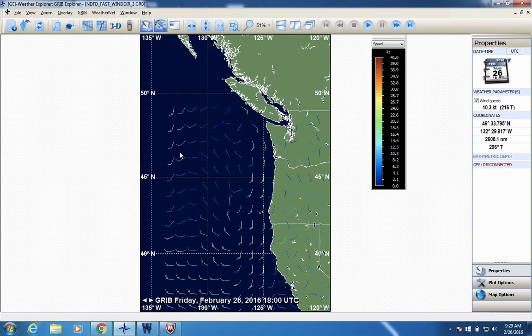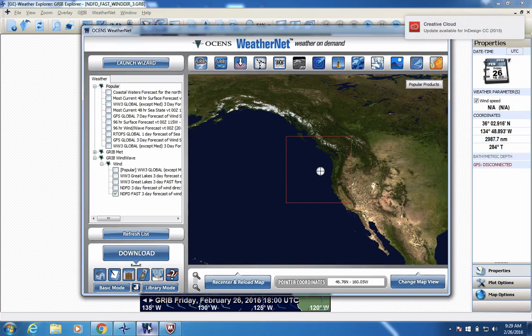All right, so portal mode: go to the wizard, select wind or wind and wave, click your products and pull in the box. It's very straightforward. But we can also grab NDFD data from library mode.